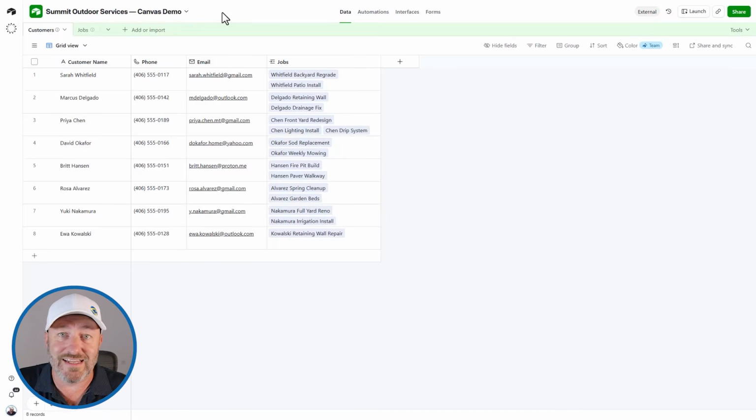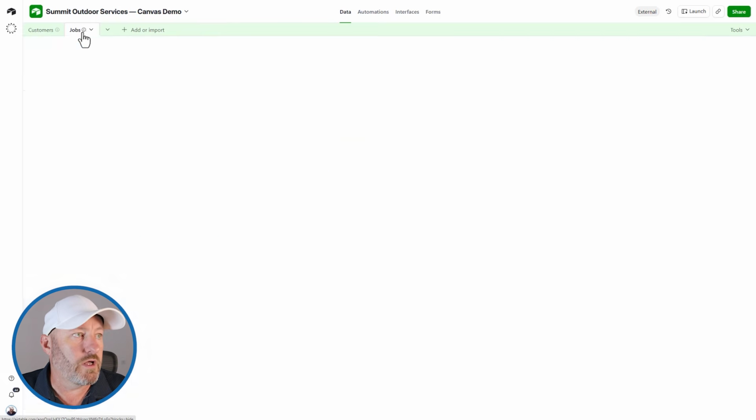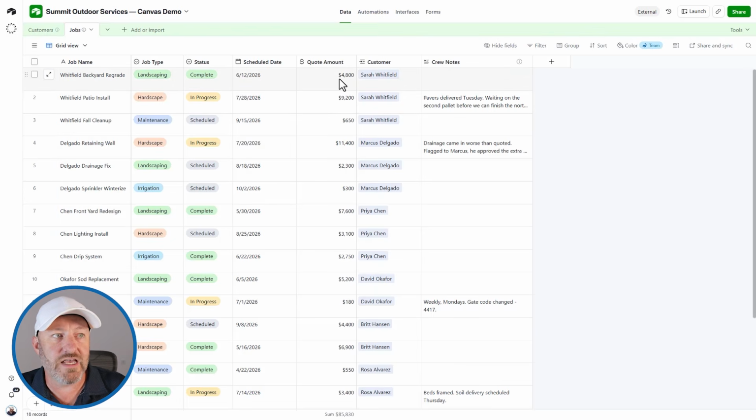Now let's kick off by jumping into Airtable. This is our simple data layer. We always start with the data schema first on this channel, and we're going to do it again here. Customers and jobs. Super simple. Customers linking to jobs. Each job has a status, a job type, a scheduled date, a quote amount, and maybe some crew notes on that as well. And of course, you also see the link to the customer. Now let's go take a look at Canvas in action.